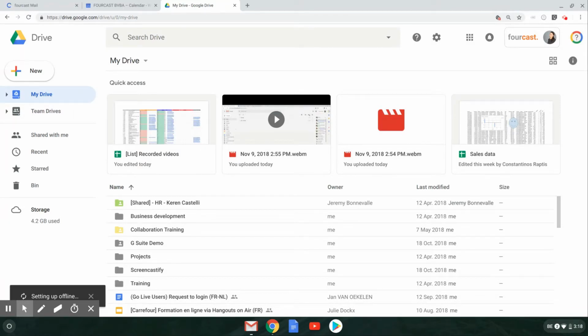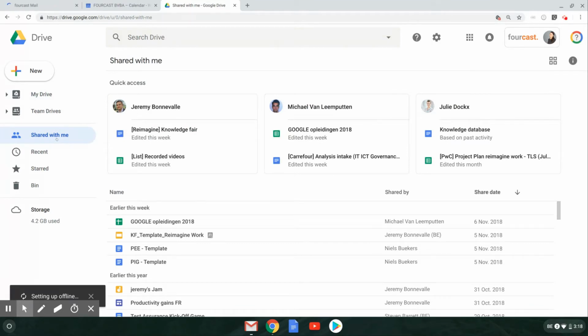There are a couple of things that you need to know in Drive. The shared with me section, this will not be available offline. So this is something that you just need to know in case you will be looking for information in here. The other thing that you also need to know is that all non-Google applications, such as a PowerPoint or a Word document, those will not be available offline. So if you do need to work on those documents, make sure to remember to download them on your machine before going offline.